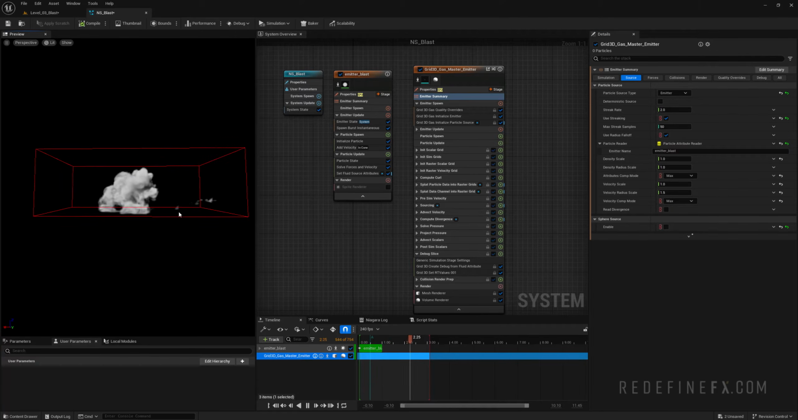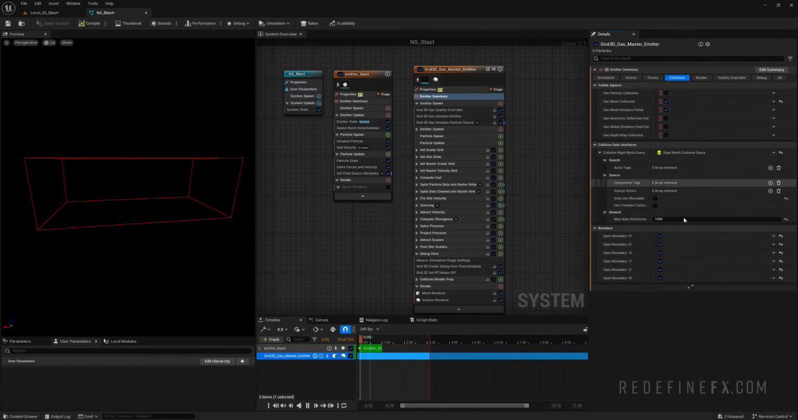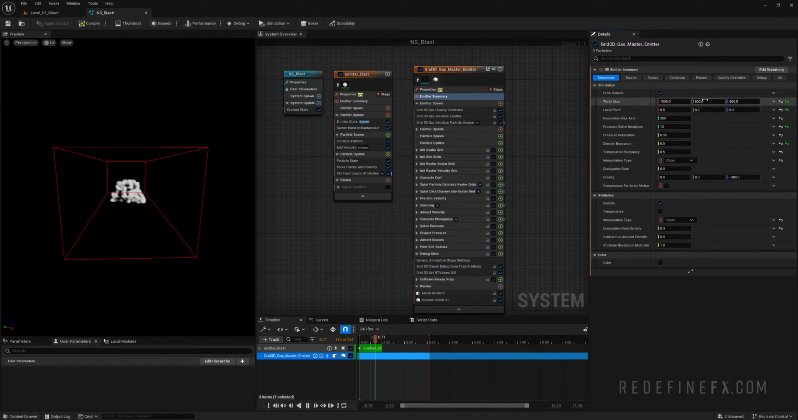Next up, the smoke is getting killed when it touches the floor. So under collisions, we can uncheck open boundary -Z. So again, the floor is solid. Nice. I also think the grid needs to be wider. So simulation on the y-axis, let's make it 1000.